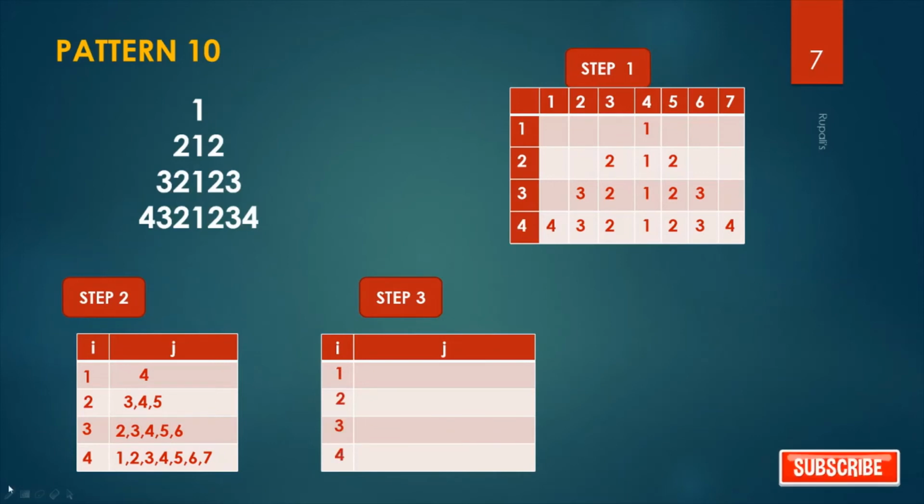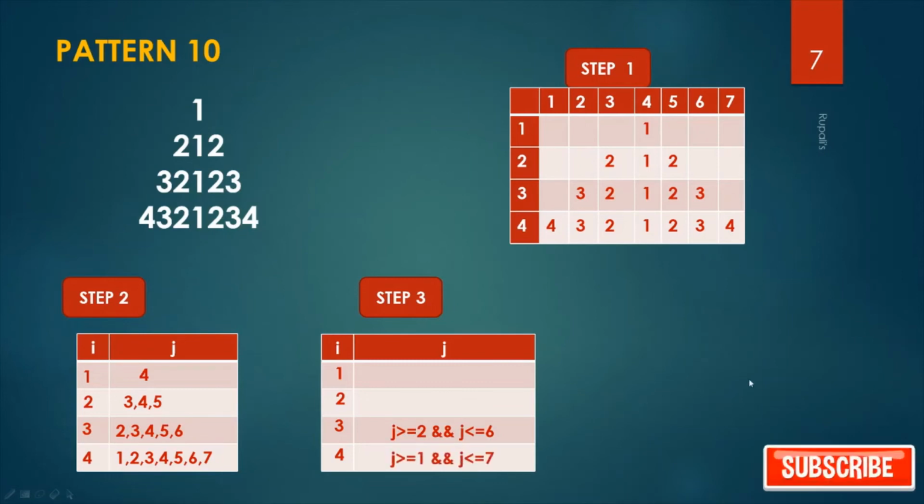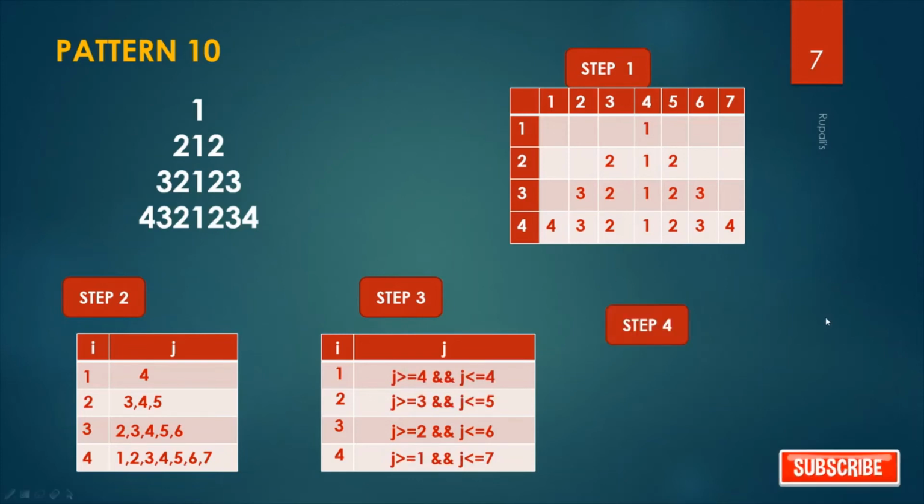Now what is the condition? In case of row 3 it is 2 to 6, in case of row 2 it is 3 to 5, and in case of row 4 it is 1 to 7. So the condition should be, in case of 3, j greater than or equal to 2 and j less than or equal to 6. In the same way write the remaining rows. Okay. Now what is the common condition?